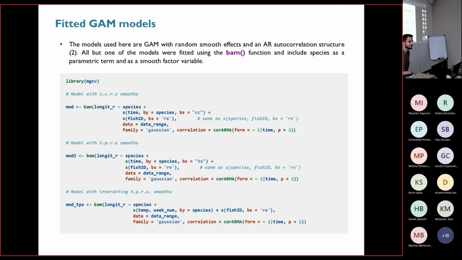Sorry, a quick question. Does corARMA work within the BAM framework? Yes, it works. I didn't think it was integrated within BAM, only with GAM. I think I have obtained results. I sometimes use the package, just using a starting index.